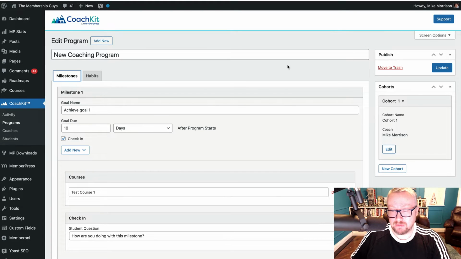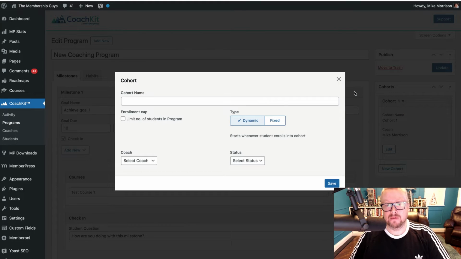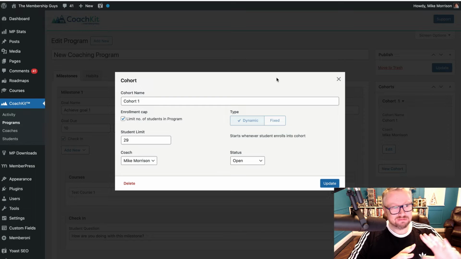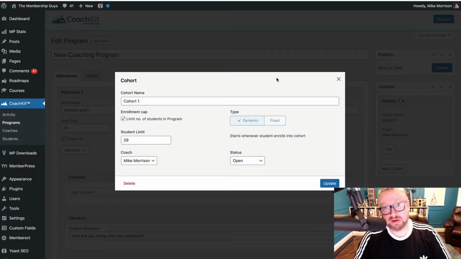Now, within your coaching program, you can also set up cohorts. So if you want to cap the number of people, or you want to organize your students into groups, then you can create cohorts, which are assigned groups of students who might be going through the course together, or you can set a limit on how many students you want in a program, so it might be a fixed enrollment. You can assign cohorts to different coaches as well, so you might want it so that every coach is responsible for just 10 students, so you'll have a different cohort for every coach.